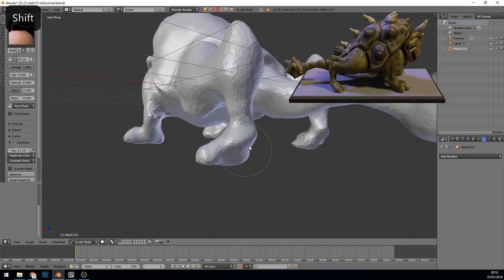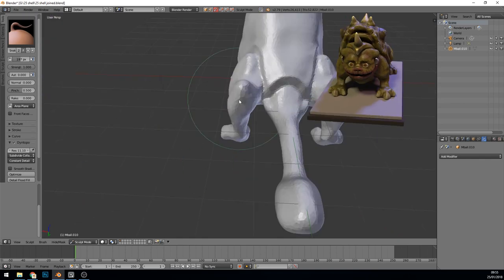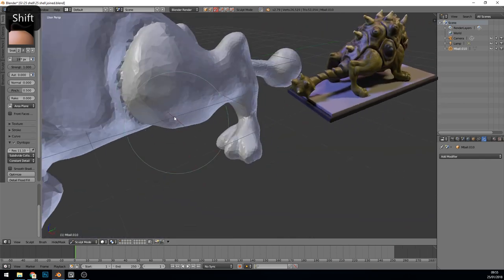One of the main keys that I have set up is the Alt F command, which kind of centers around where your brush is. That's really useful.